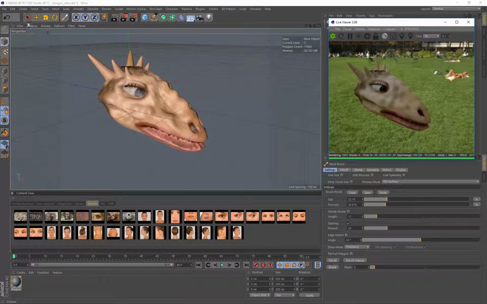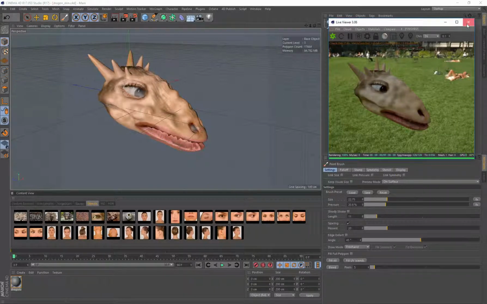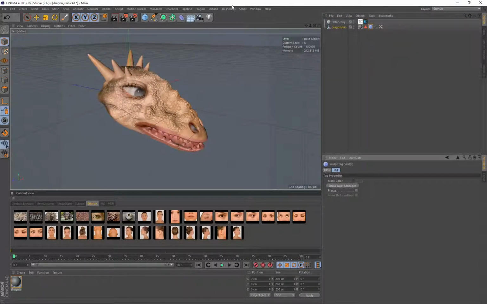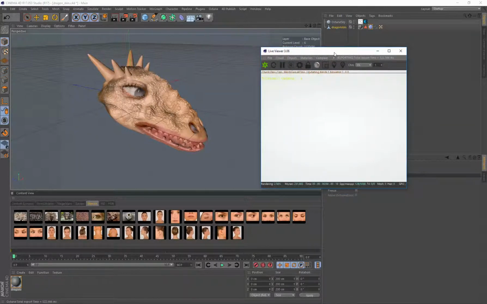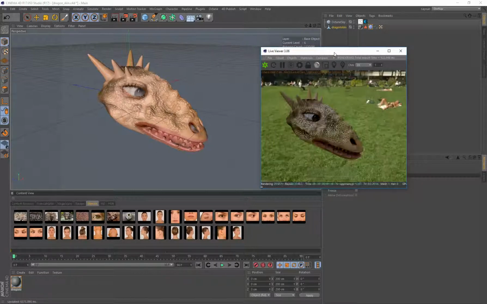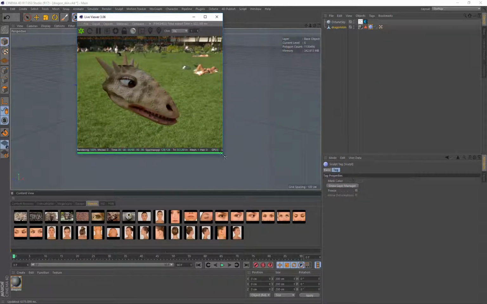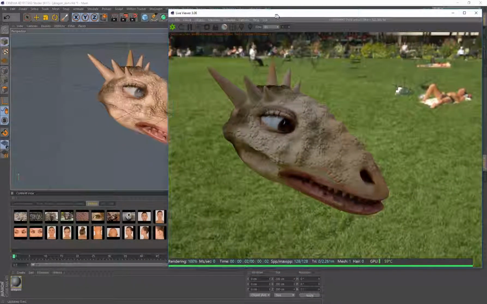Let me just save that. I'm just going to close that down. Go up to the top level here, because I had an issue when I went up to top level previously. I don't know if it was Octane or not, but just to be safe, I thought I'd close it down. And then we have the final model there.